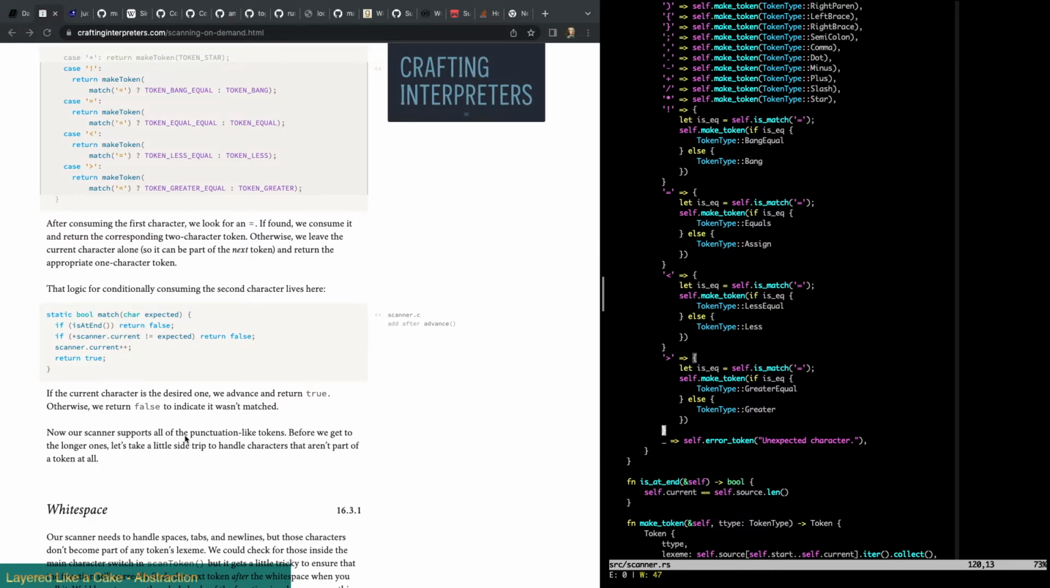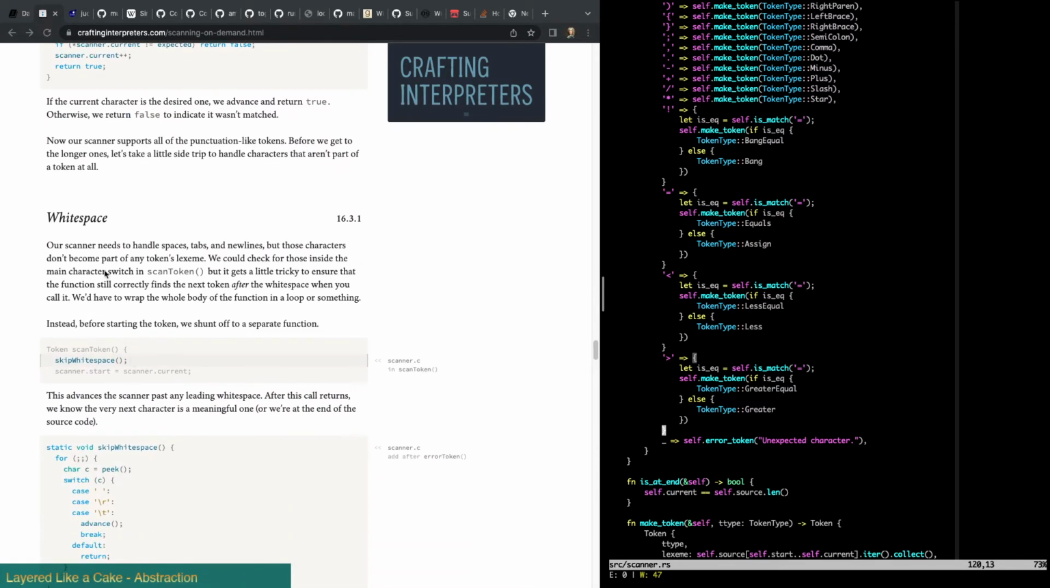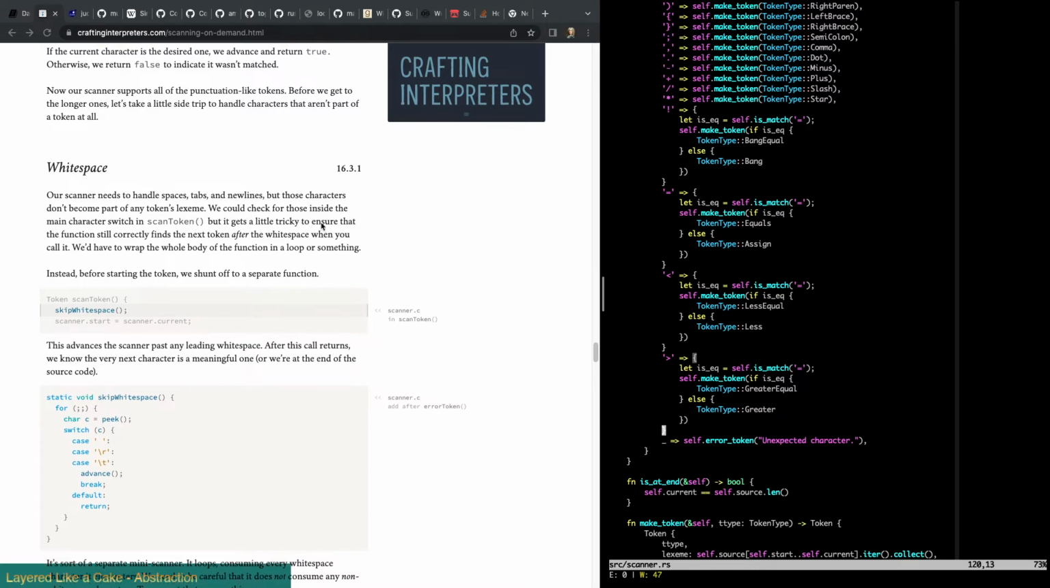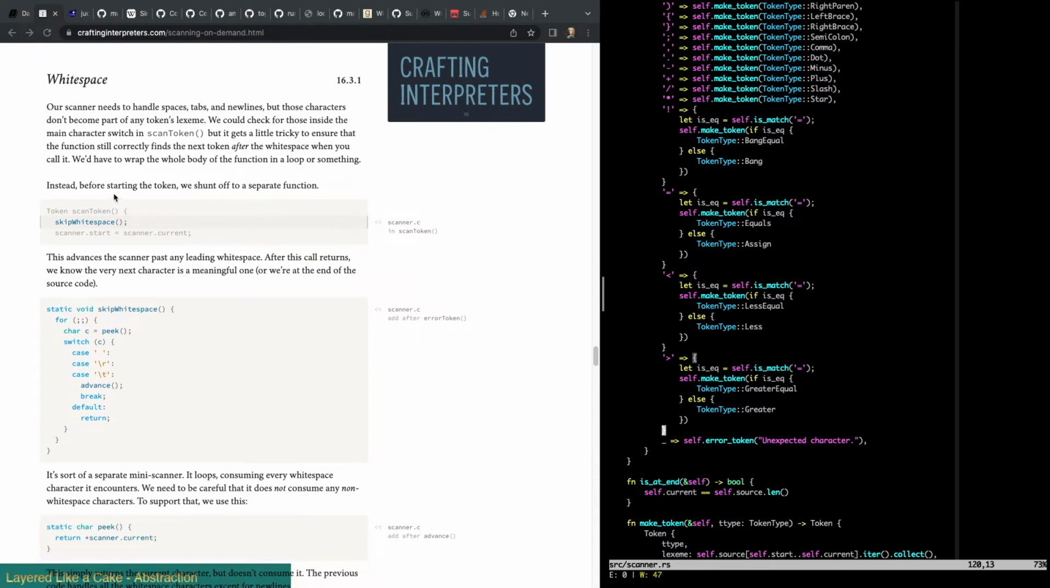Now our scanner supports all of the punctuation-like tokens. Before we get into the longer ones, let's take a little side trip to handle characters that aren't part of a token at all. Whitespace. Our scanner needs to handle spaces, tabs, and new lines, but those characters don't become part of any tokens we'd scan. We could check for those inside the main character switch in scanToken, but it gets a little tricky to ensure that the function still correctly finds the next token after the whitespace when you call it. We'd have to wrap the whole body of the function in a loop or something. Instead, before starting the token, we shunt off to a separate function.